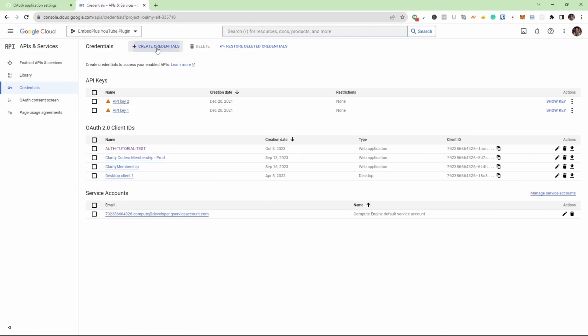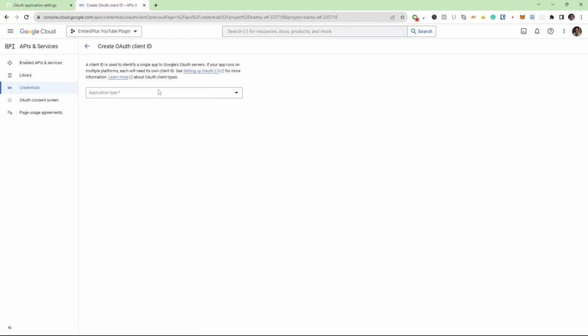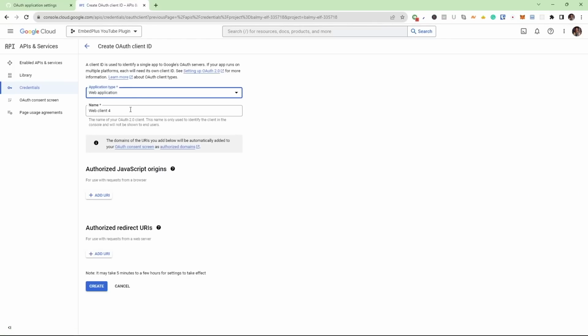And we can create credentials. And we're going to do an OAuth client ID. We can say web application. I don't know if it really matters. We'll do a NextAuth video tutorial.